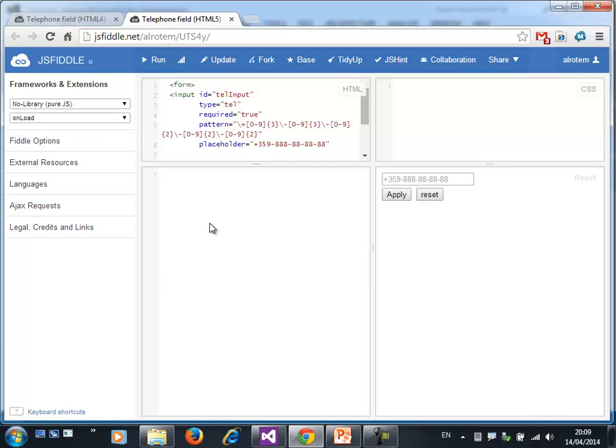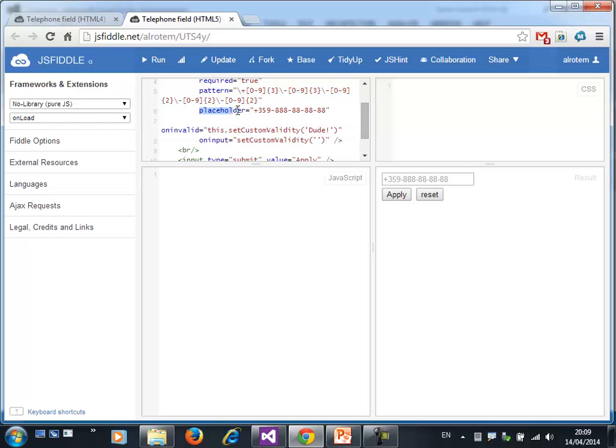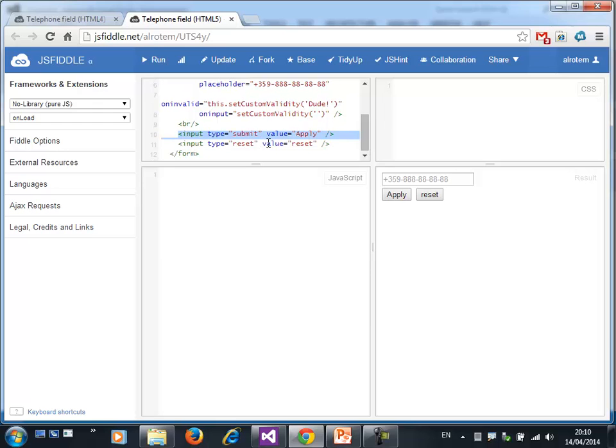That's all. Why? I have an input of type telephone number. It is required. It has a pattern, which is a regular expression. It has a placeholder, which is already appearing here. I have some custom code here inline, so that if I type something wrong, I get a custom message, but that's not really necessary. It could work without it. It will still give an error message. And I have my inputs.